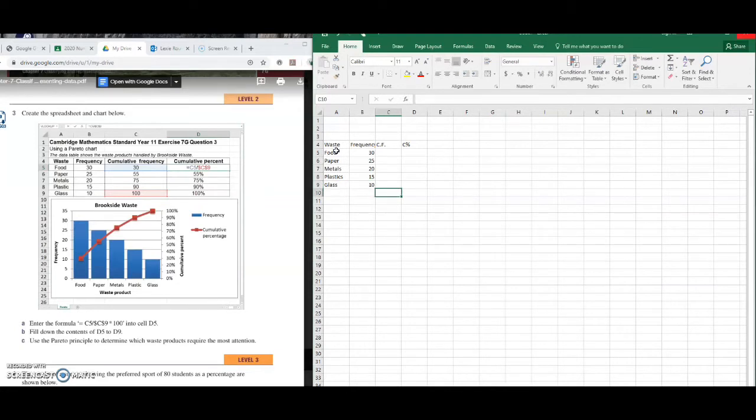Now I'm actually going to use an equation to get our cumulative frequency. We've got all of the numbers there and you could just add them yourselves, but the whole point of using Excel is to be able to use equations for it so that you don't have to keep doing all of the little bits and pieces yourself.